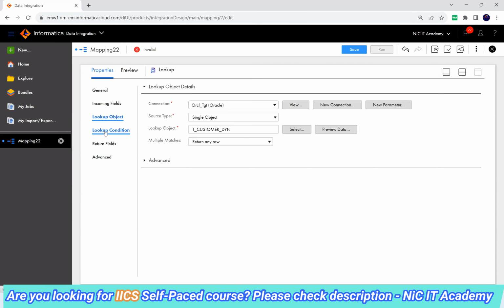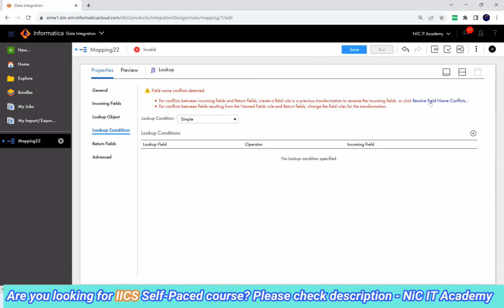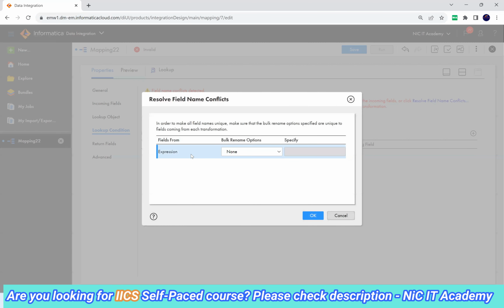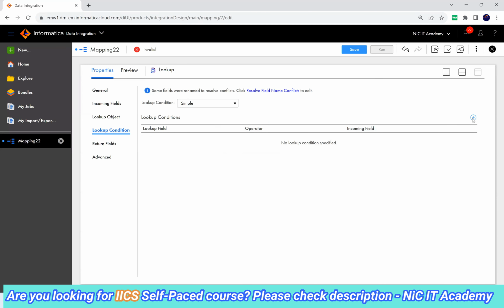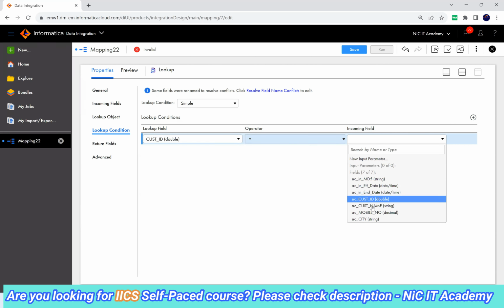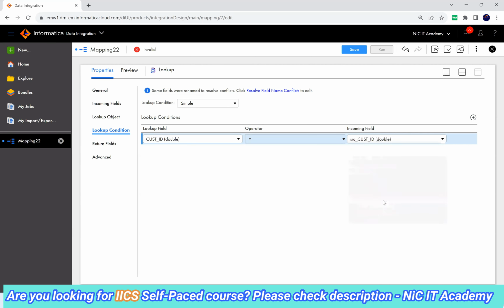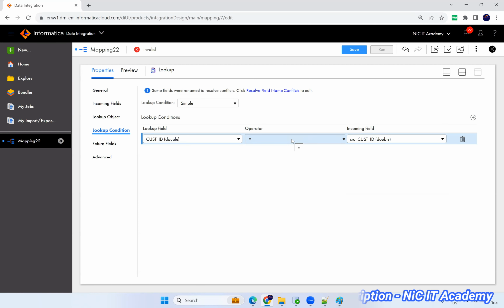So now I have to use the lookup condition. So what is the lookup condition I have to use? This field conflict I have to make. There should be a SRC underscore. So make SRC underscore customer ID. Customer ID equal to the source customer ID. Okay, lookup customer ID equal to source customer ID. Customer ID and customer ID I'm going to compare. And for the lookup, I will make the new lookup report based on the MD5 function.